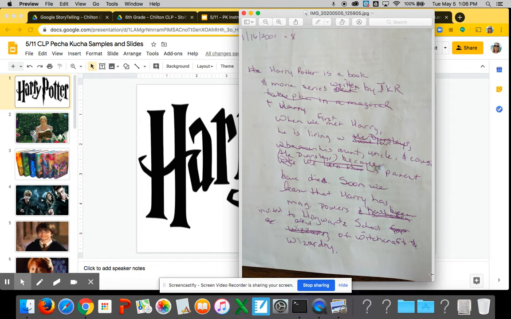And what happened was in the very beginning, I just had Harry Potter as a book and movie series. When we first meet Harry, and I kind of jumped. And I timed myself using my cell phone stopwatch, and I wasn't quite to 20 seconds. So I came back in and I added that it was written by J.K. Rowling. And I added a little bit about the Dursleys.